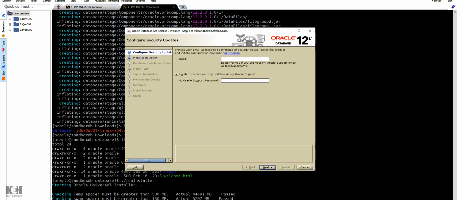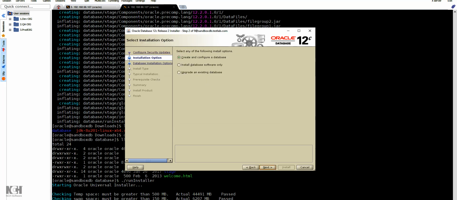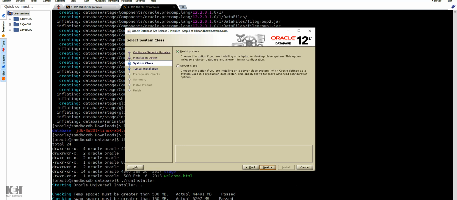I don't want to receive security updates. You have not provided an email, okay, yes. Create and configure database. I usually choose the desktop class; you can choose the server class if you want to install it as a server.